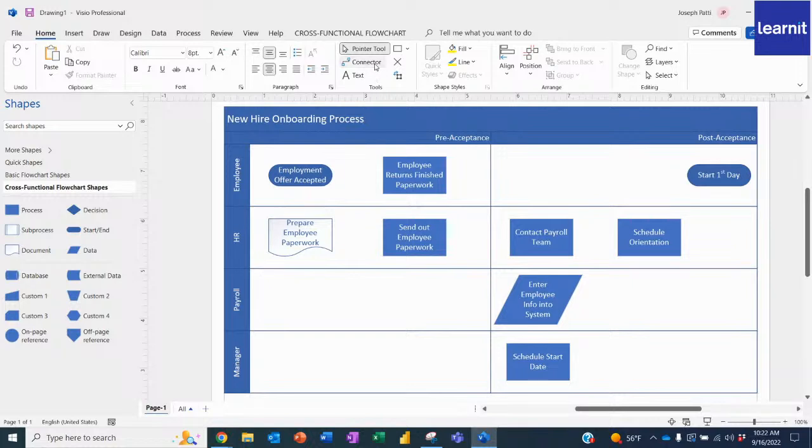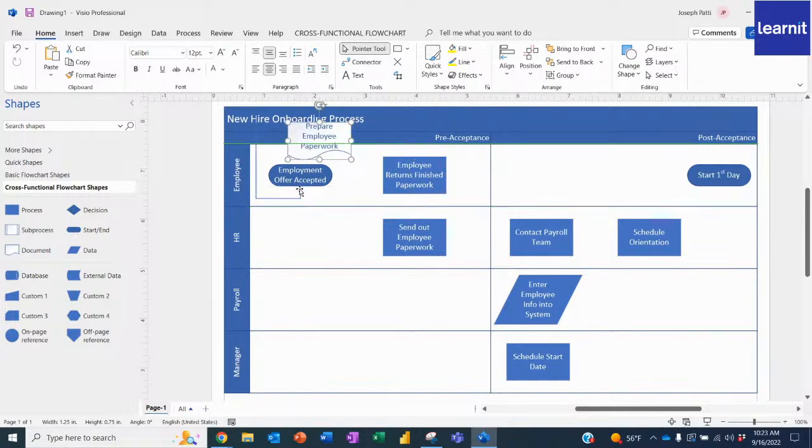I'll go grab my connector tool, and instead of going from the middle to the middle, you'll notice when you hover over, you get these little bullet points, left, top, bottom, right, and that's how you can glue the connector or make a static connection. So I'll just say from the bottom, always to the top. And now watch what happens when I move this. It's going to always stay the same. Even if I go here, it goes bottom to top. If I go over here, it goes bottom to top. So now it's staying connected exactly where we wanted it.